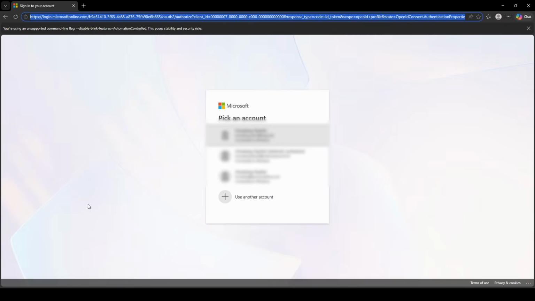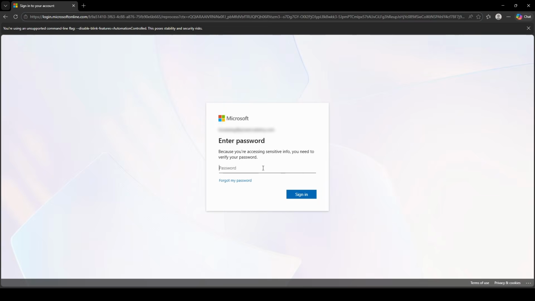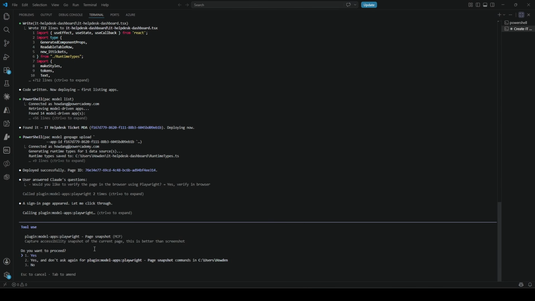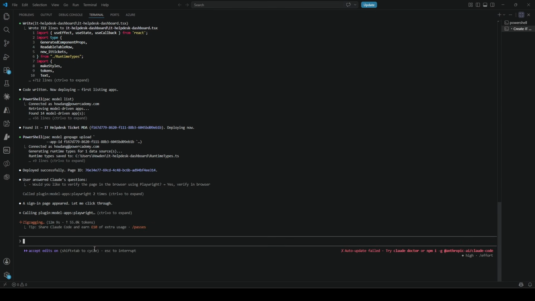So we're going to ask it to proceed. Let's open up the browser now. It's going to ask us to authenticate. It's going to ask us to put in the password. And once we have authenticated, it will start loading the application. And you can see it's developed us a generative page. If we go back into the terminal, we're going to select yes, so it can use what it needs to.